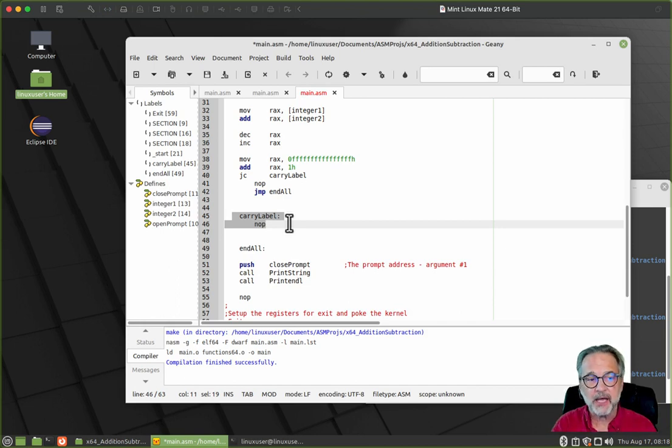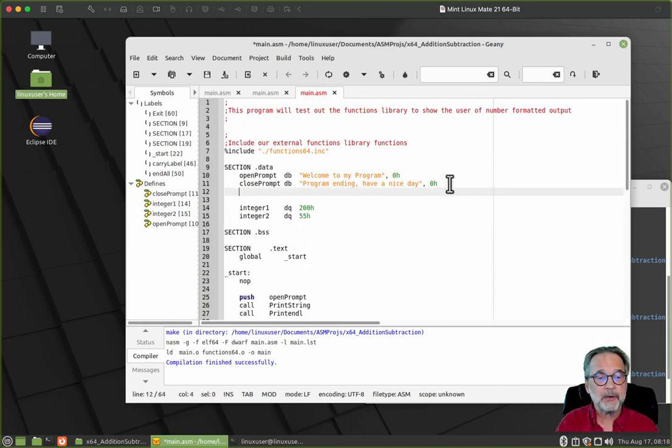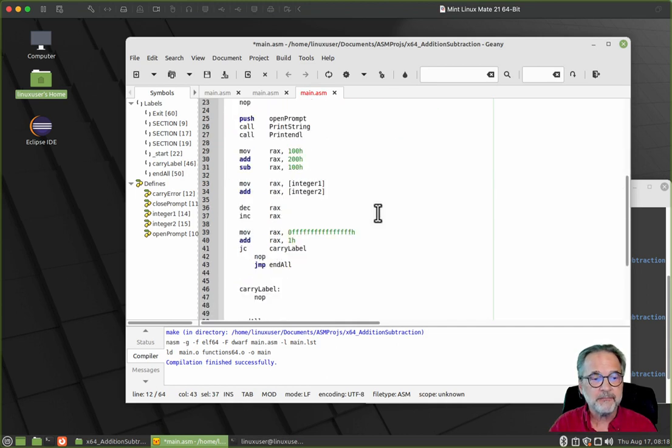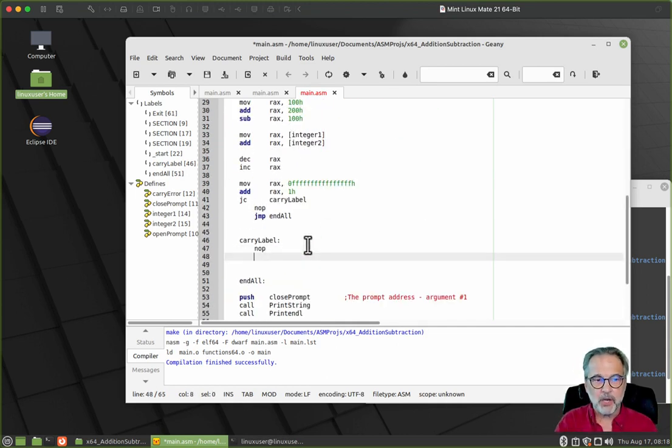So I might actually have something in there. Let's do that. I'm going to create a little string up here called carry error, define byte, error in addition. I don't know, I could put anything there. So that is my little string saying that there was an error in an addition. And down here in the carry label, I'm going to keep that no-op there.